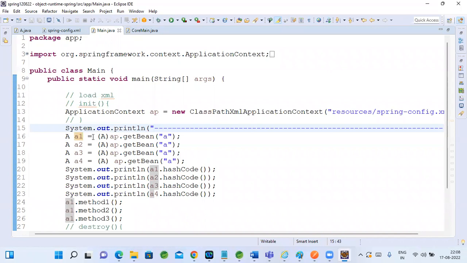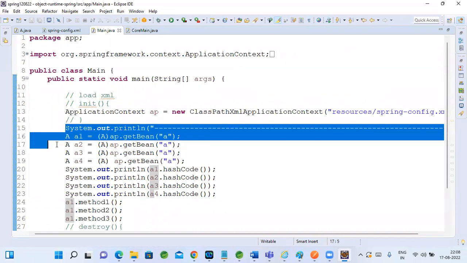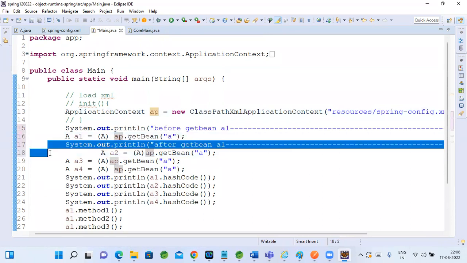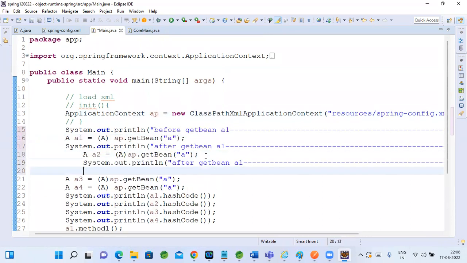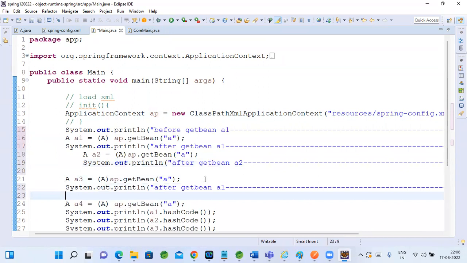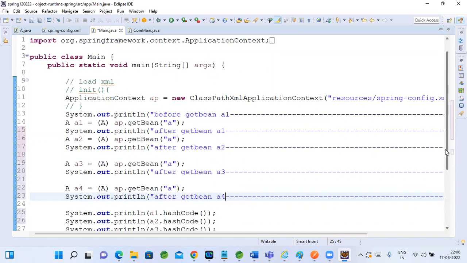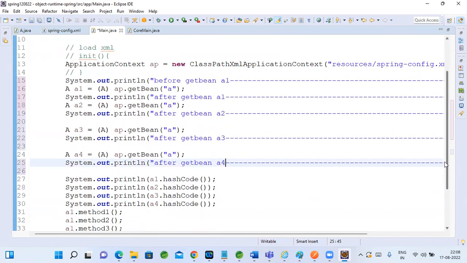Next. Same thing applies here. Before getBean of A, after getBean of A. A1, A2, A3 and A4. Now run it. Just a minute.